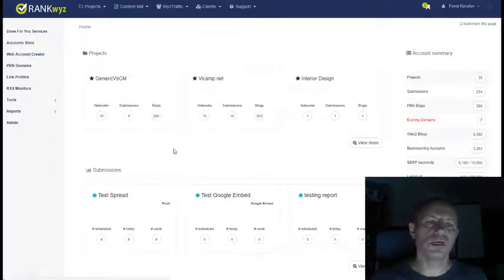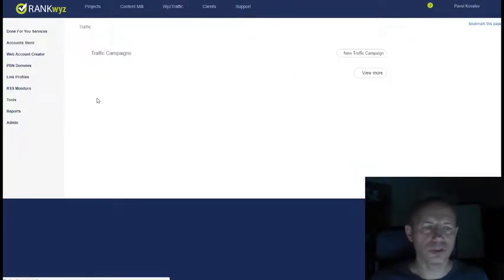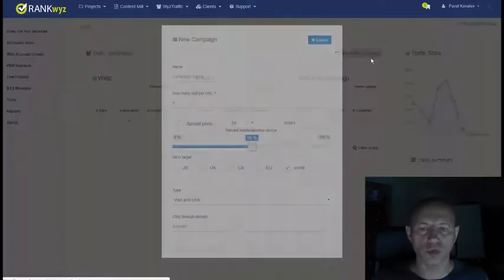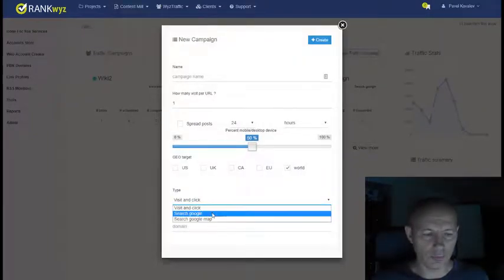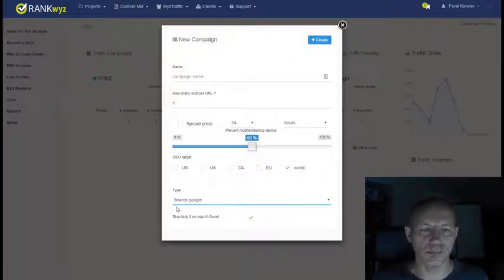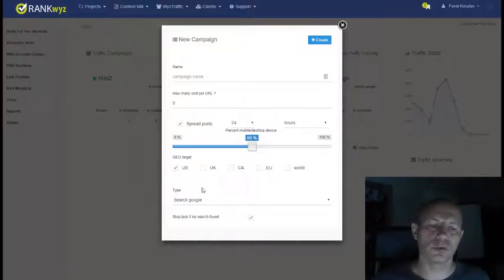So how do you do this? Like a search campaign, you go to WyzTraffic. You create a Google search and click campaign. You give it a name. You specify how many times you want this task to be executed over time. Let's say I want to have 5 searches over 24 hours. You specify distribution between mobile and desktop, and you can do geo-targeting. Let's say you want this to be US-based traffic.